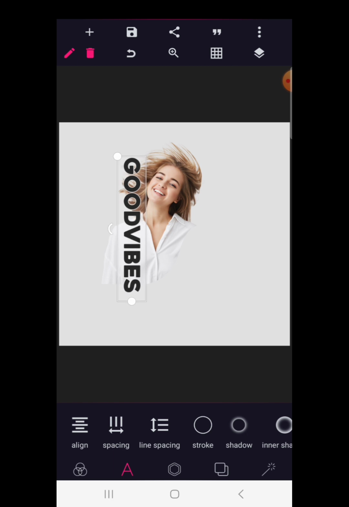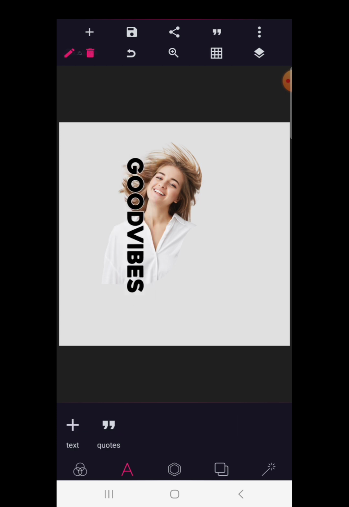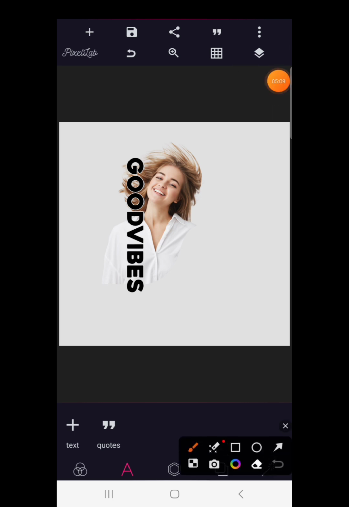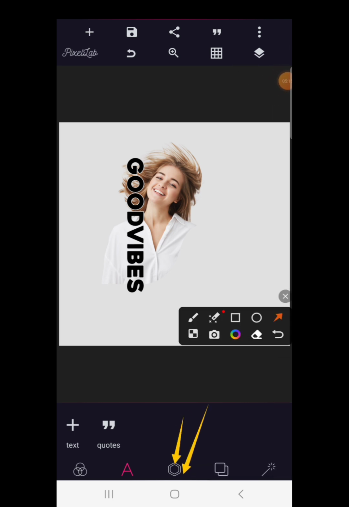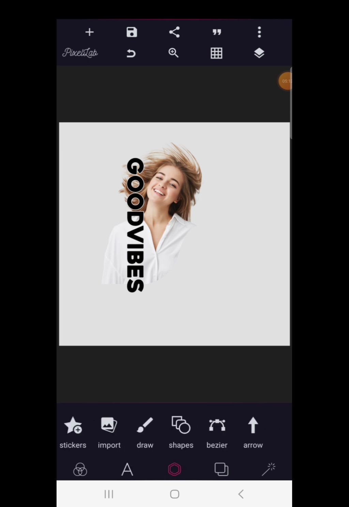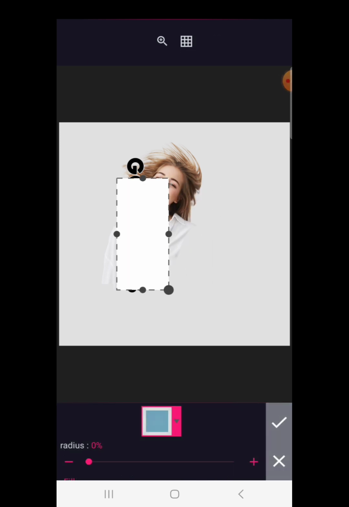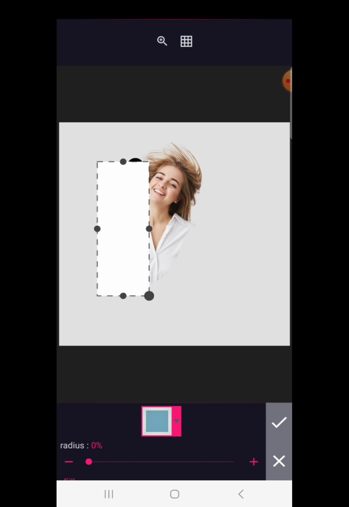Then we are going to position it like so. So after positioning it this way, go now to your shape option and you choose a square shape. Reduce the size and cut it out to look exactly like so.